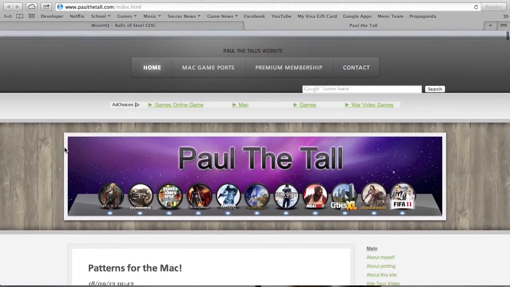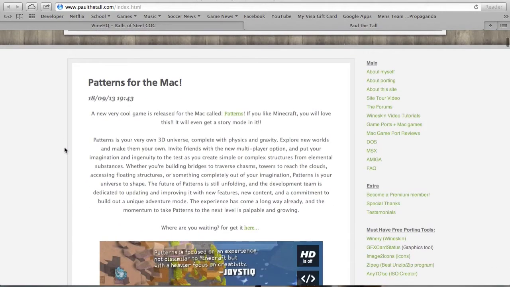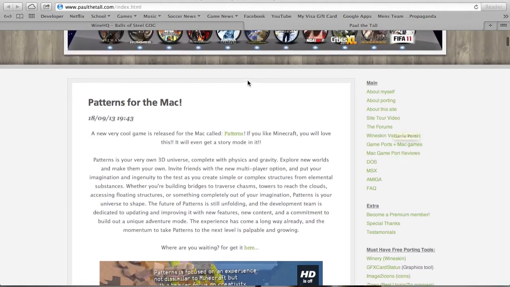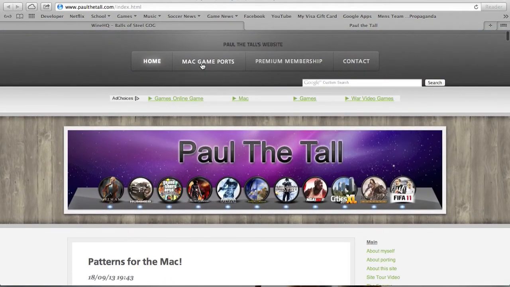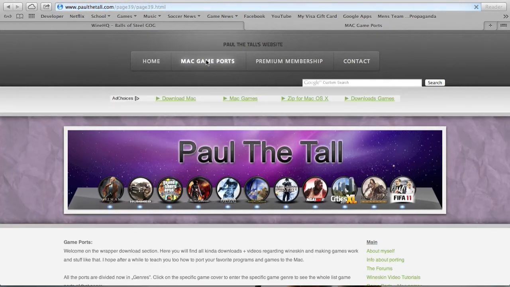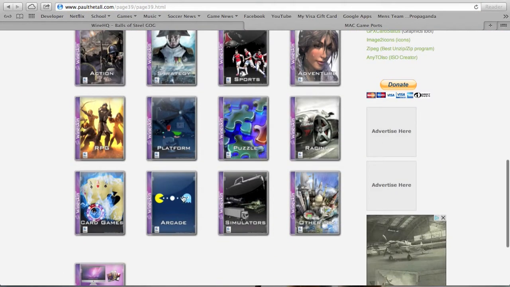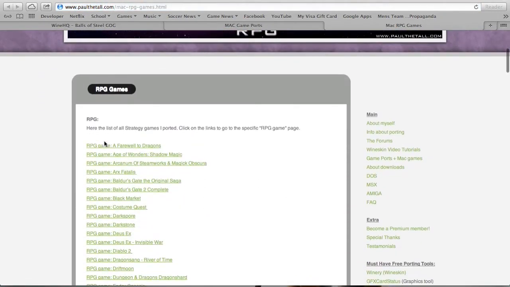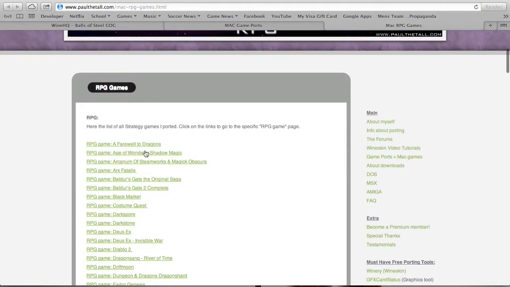of Wonders 2. To get to the game page, you can either go to the Game Ports plus Mac Games link to the right, or to the Mac Game Ports tab up here, and there will be a blog post later where you can get to the game page. This is an RPG game, so you're going to go in here, and it'll be right under Age of Wonders 1.